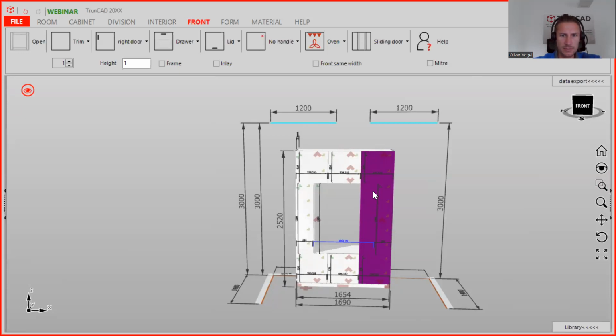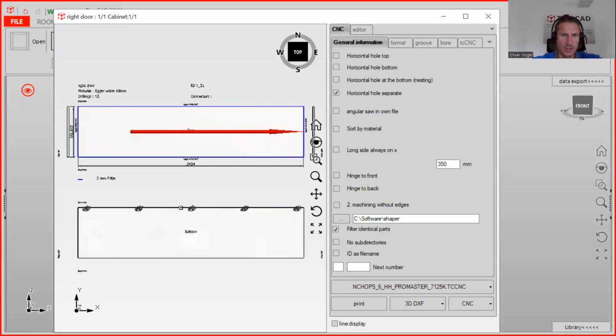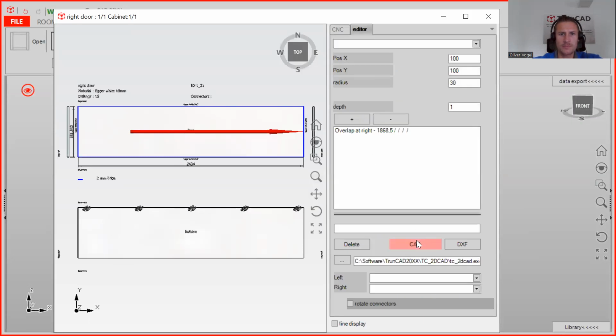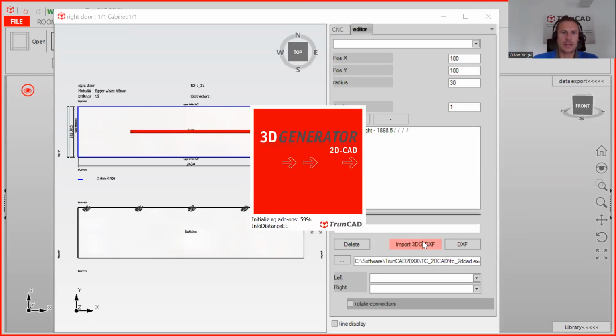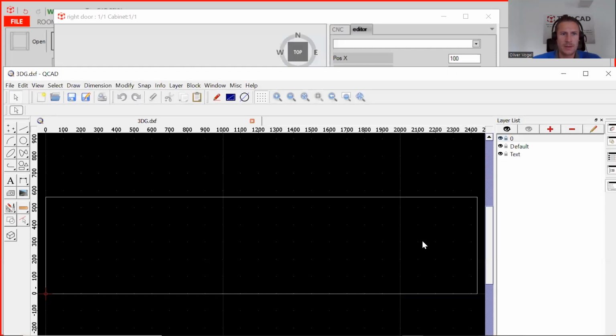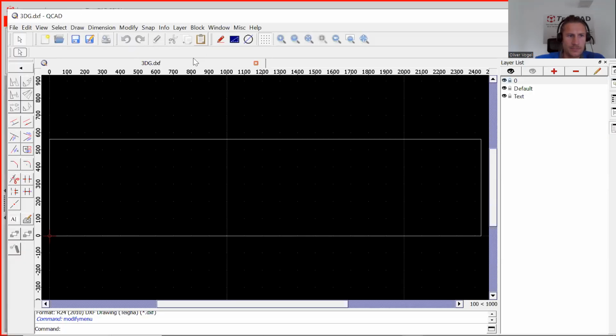Then we have the left side, and now we are clicking on the right side, just a double click, and the editor is opened again. Now you see we have the hinges on top, and we need to make the cutout on the bottom. We click on the editor tab and export it to the CAD system. And we are going to the modification tools, and use the offset with distances.